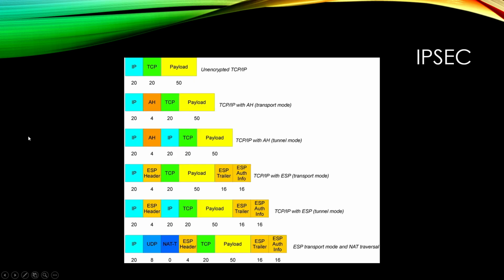IPsec. Okay, this is a relatively simplified diagram of various forms of IPsec encapsulation. This is not to be taken as 100% accurate. I believe some of these numbers are wrong, so don't pay super close attention to the sizes and bytes of each one of these frames. So if we have just our plain unencrypted TCP/IP, note that this diagram operates at the IP network layer. We don't know what these packets are going over. They could be going over Ethernet, PPP, SLIP, HDLC, it could be going over anything.